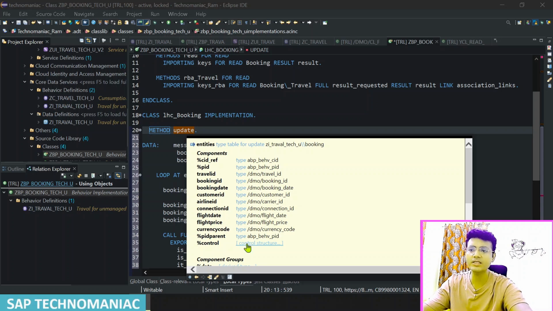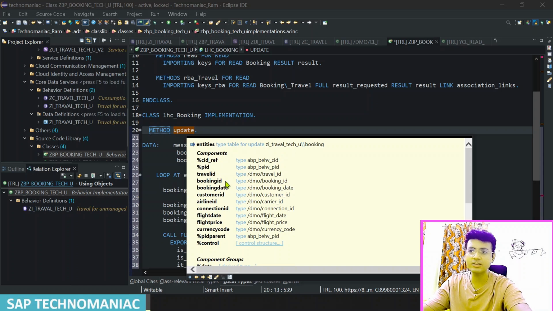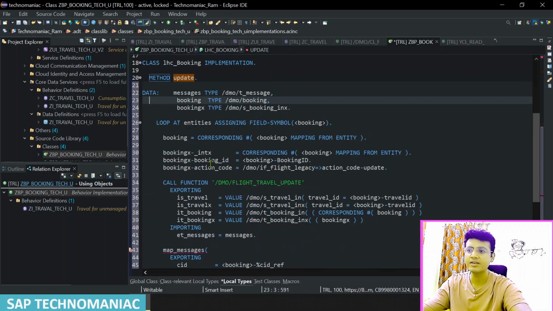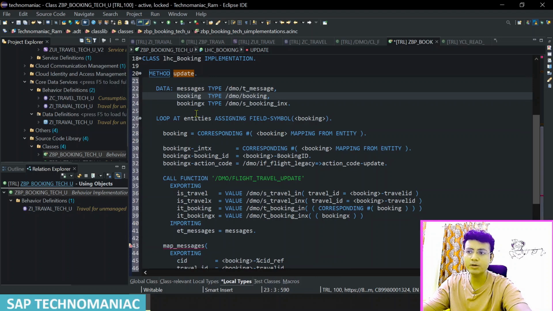So whatever modification is done, that will come in the control structure, and this structure will be filled with the entire data in entities. We are looping through this data. We got the data, Shift F1 let me do. So we got the data. One, we are mapping from this booking to this booking, because both the structures are the same, because we have defined the mapping. So we are doing the mapping like we did in travel.